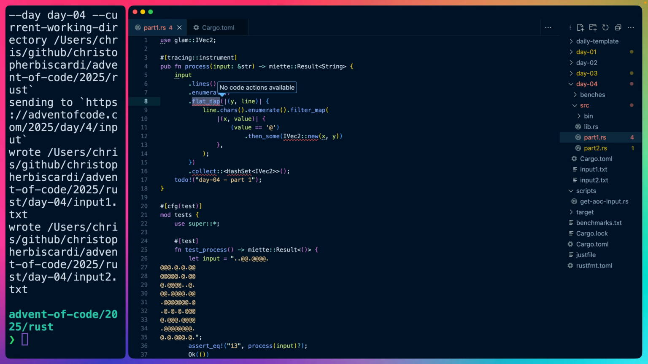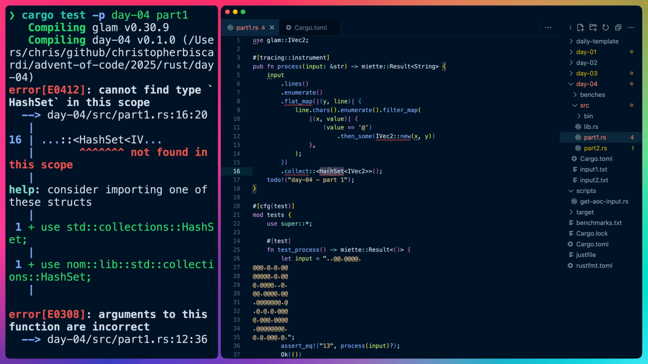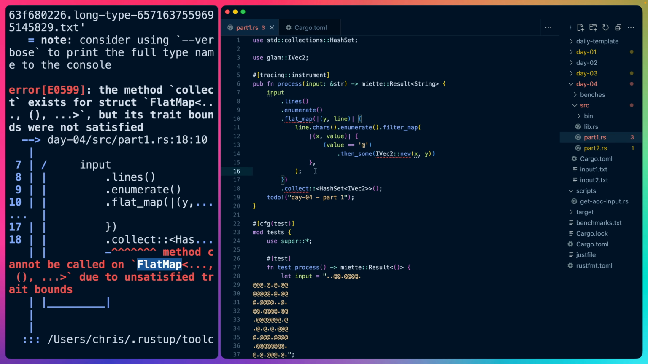This flat map has some issue. Let's find out what that is. So basically we haven't brought in hash set yet, so we'll bring in hash set. This says collect can't be called on that flat map because I have a semicolon here, is basically the issue. So this says collect exists for flat map. Flat map is the struct that implements iterator that is returned from the flat map function. So if we call .flat_map here, what we get back out of this call that we can then call collect on is a flat map struct.